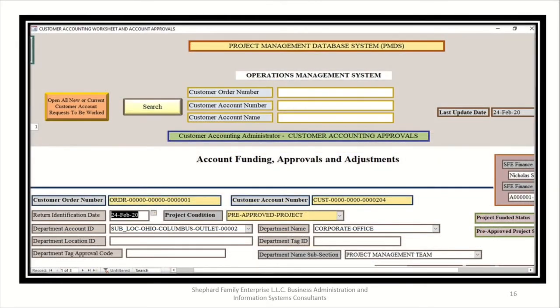Okay, this screen right here is the customer accounting administrator screen, customer accounting for approvals. As you see here, we have the search screen. The first thing we would do is click open all new and current customer account requests to be worked. Once you click this button, it does a series of updates and pulls back the new records that are available.